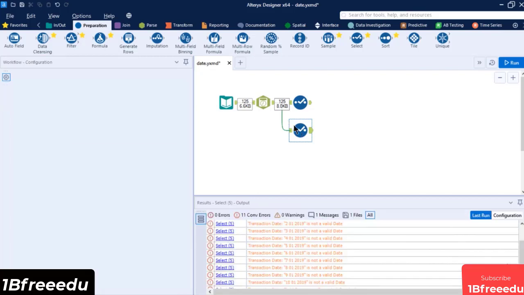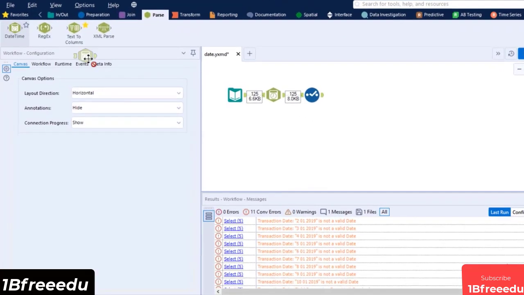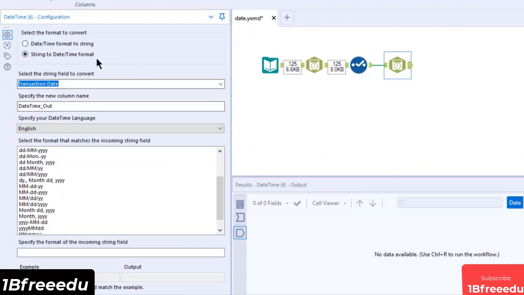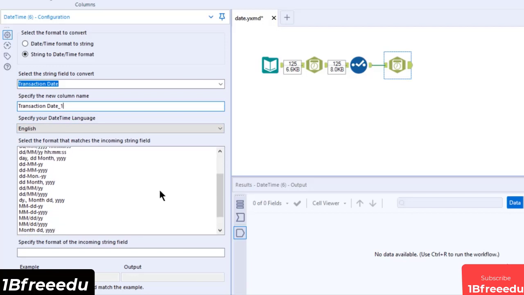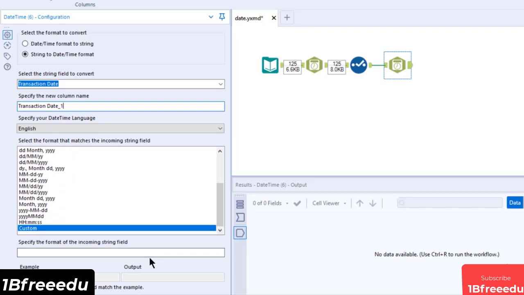So let's add a new date time tool after the select tool. Select the same format conversion, that is string to date/time format, then select the transaction date as the string field. Type in transaction date _1 as the field name, then set the language to English. The format of the transaction date has date first, separated by a space, then the month and the year. This is not available in the current list, so we have to use a custom format.